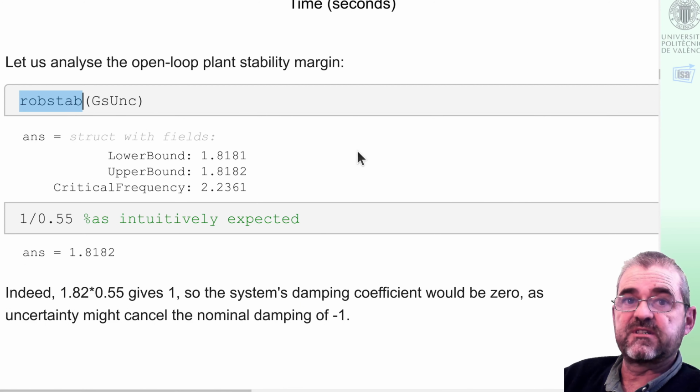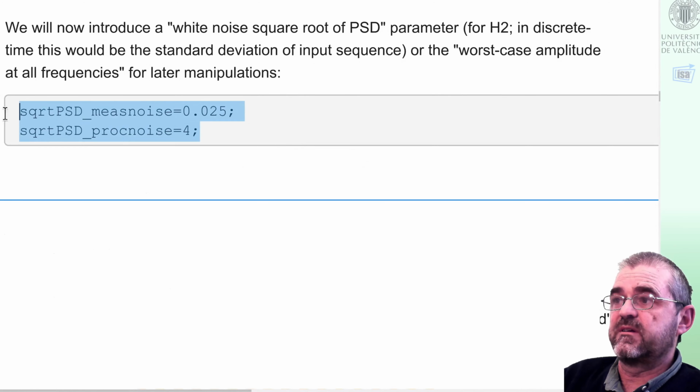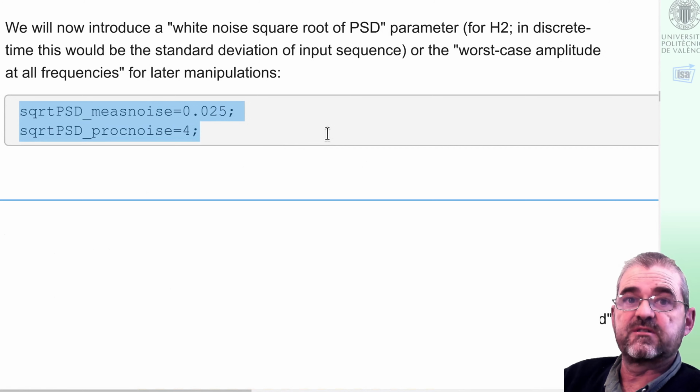In robust control design, we are interested in this margin in closed loop. In here, as we are designing state observers, the closed loop margins, let's say, will not change because we are not closing any actual loop. We will introduce some process noise and measurement noise parameters. Those weights will be incorporated to the weighted generalized plant.